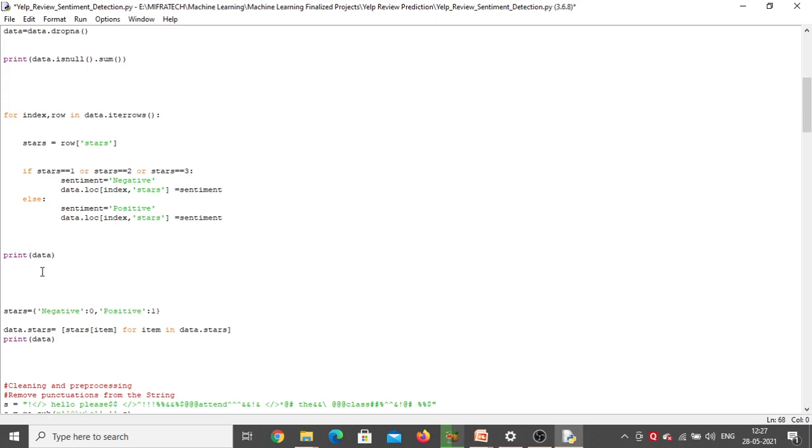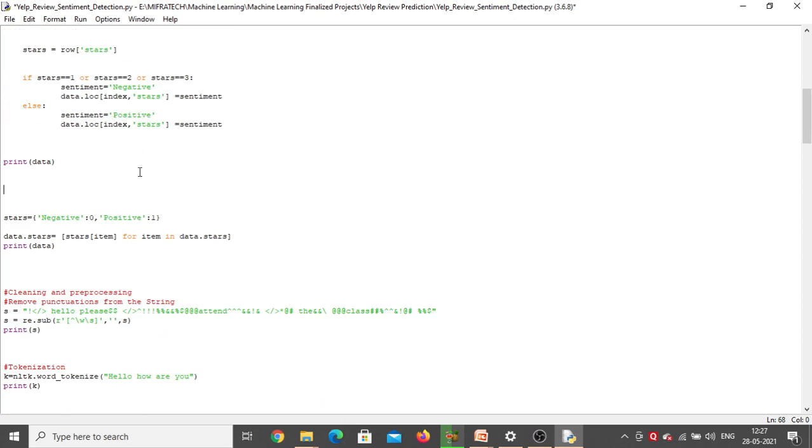Now I also have to do one more conversion, because none of the algorithms accept textual data. The output column, which now has positive and negative, I have to convert again into numerical values. Whenever positive is there I convert it into 1, and negative means 0. So first I will create a dictionary: stars is equal to a dictionary I am creating. Whenever negative comes, the value I assign for that key is 0, and whenever positive comes, it is 1. According to this dictionary I am going to replace in my original data set.